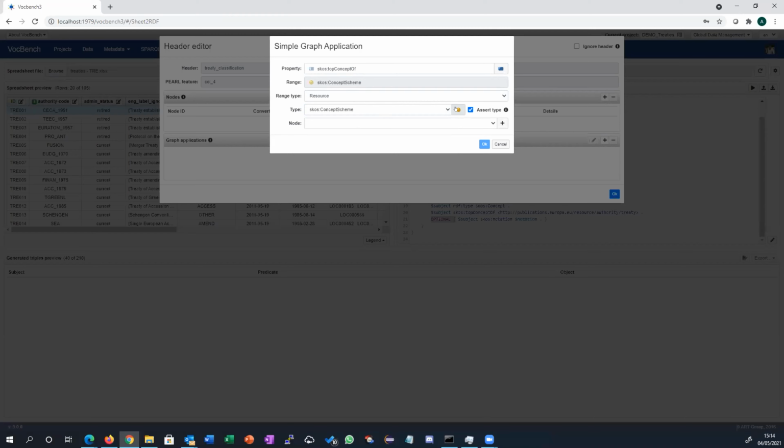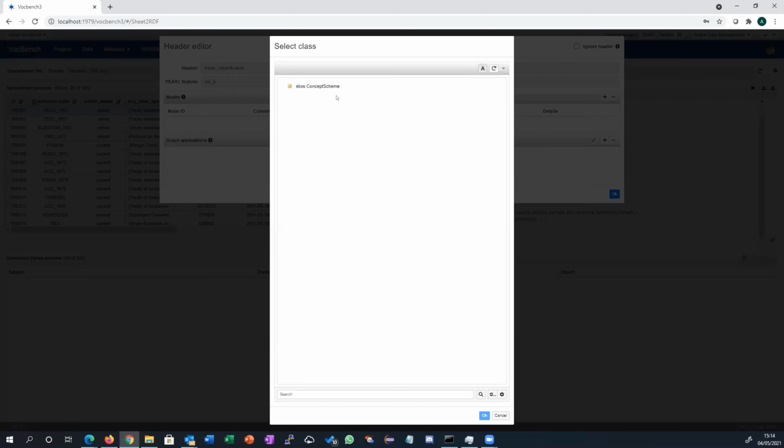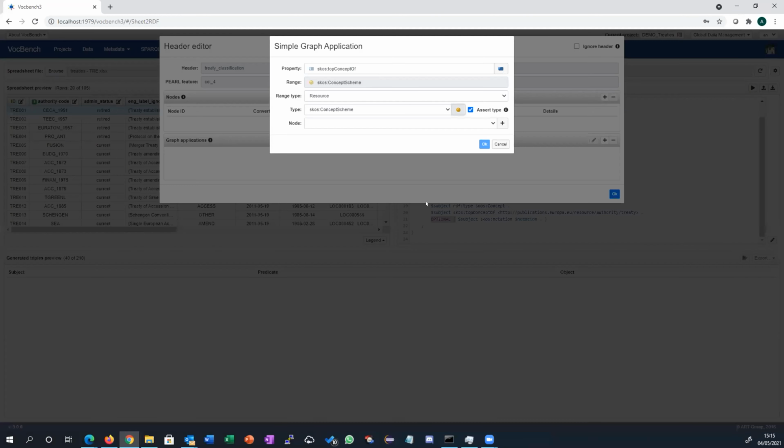I can, however, refine it. If concept scheme had some subclasses, I would see them here and I could refine the choice. But in any case, here there is only one class, so this is the only choice possible. What is explicit in my configuration here is that I decide to explicitly assert that those URIs that I'm just creating as objects of the property top concept of need to be defined in turn as concept schemes.